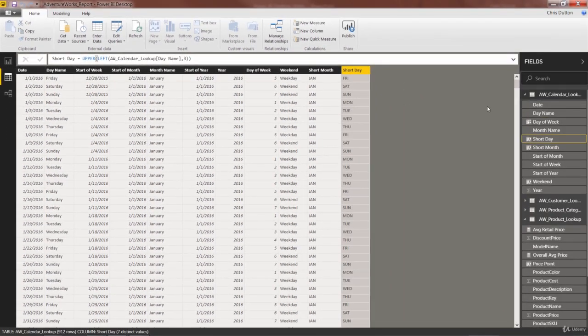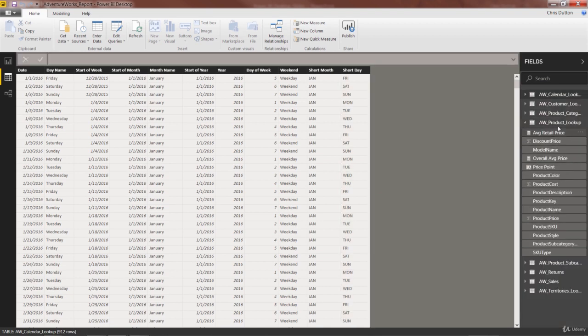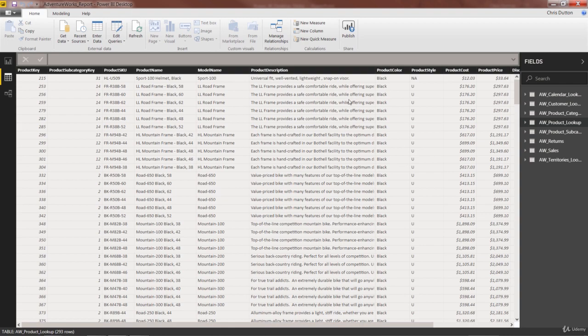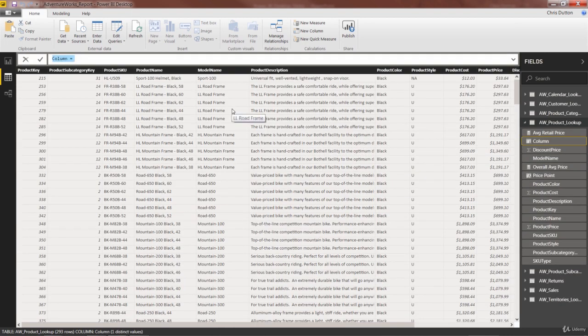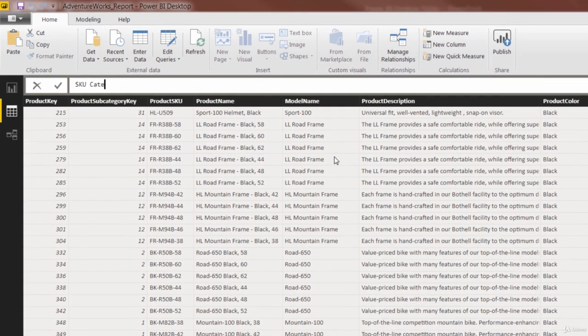And then the last calculated column that we're going to work with is back in our product lookup table. Here we go. We're going to add a new column, and it's going to be called SKU category. And the first part of the question is very simple. It's just the left two characters from the product SKU field.